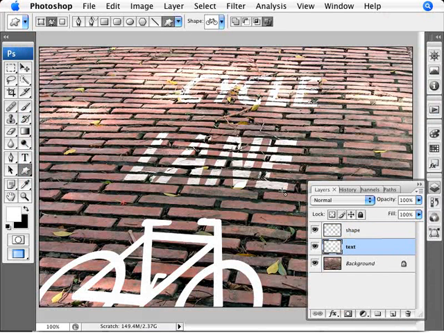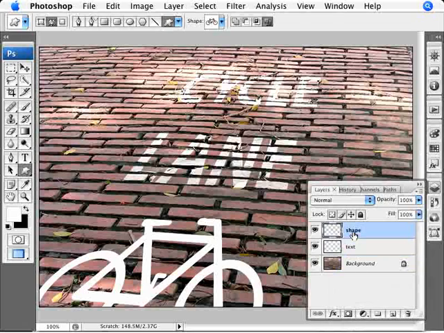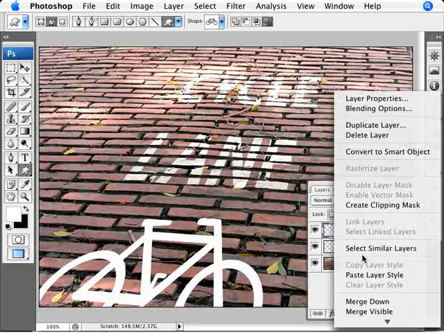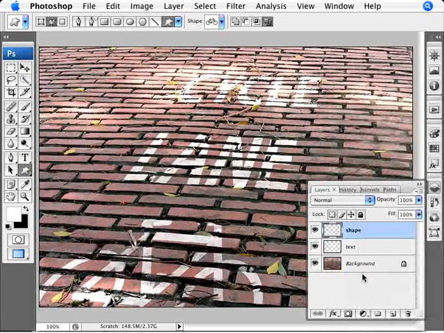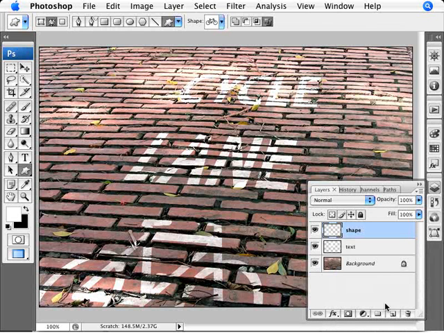And we know that our text layer here already has our effect, so we can right-click on it. And there's an option here saying copy layer style, so that's what we'll do. And now with our shape here, we can right-click on it and do paste layer style. And look at that. It's done. It's already done for you. Isn't that great? It's very, very cool.